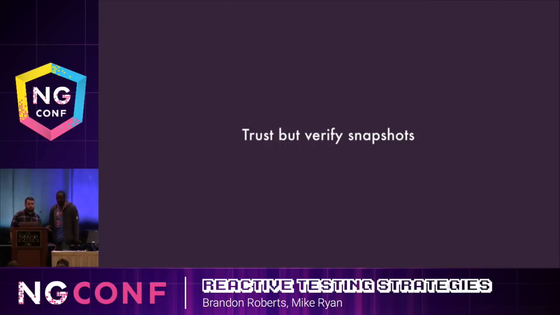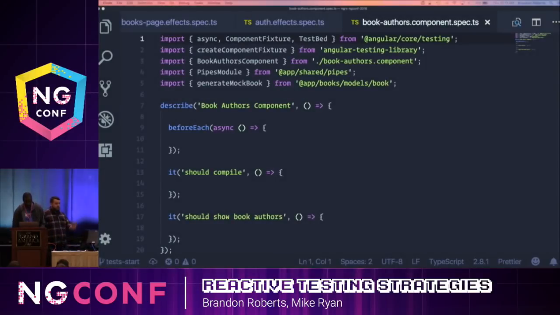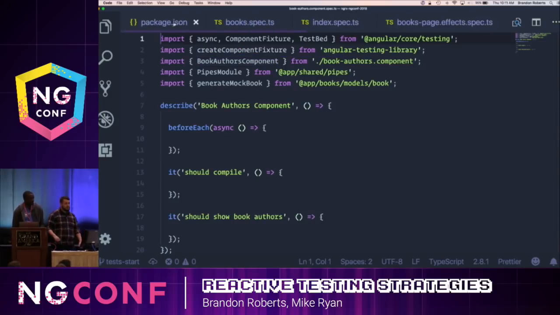So now that we've talked about how you can use Jest in your project, let's take a look at how you would do that in an Angular CLI project. So I'm going to let Brandon get this set up. And the thing I wanted to take away about setting up Jest is that it's pretty painless.